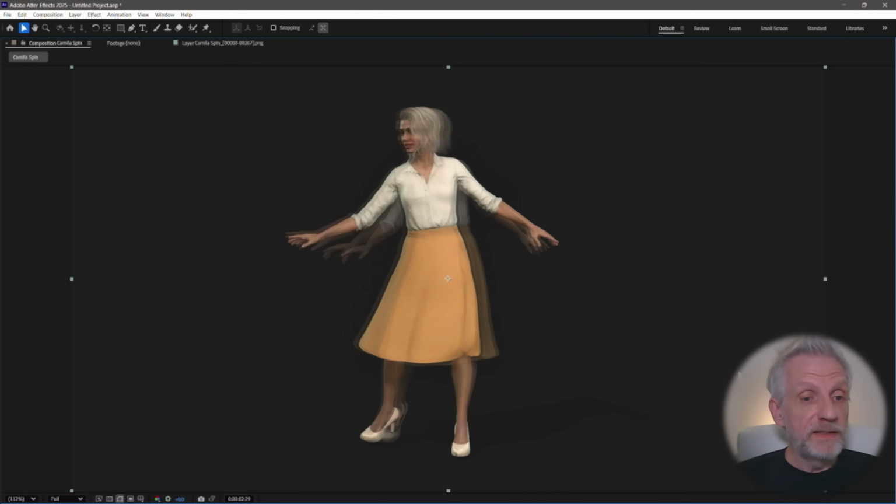Let me show you how to create easy motion blur effects like this in After Effects for still images. It's a very, very cool tip.